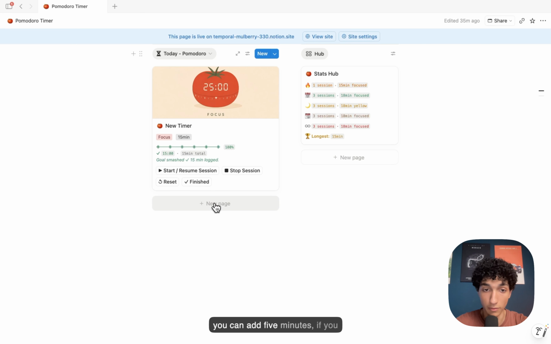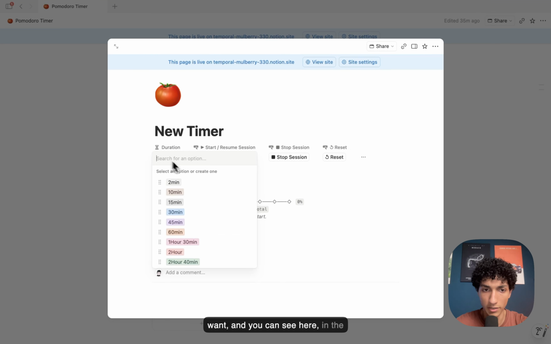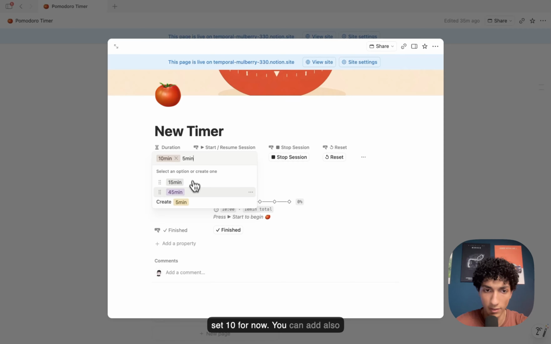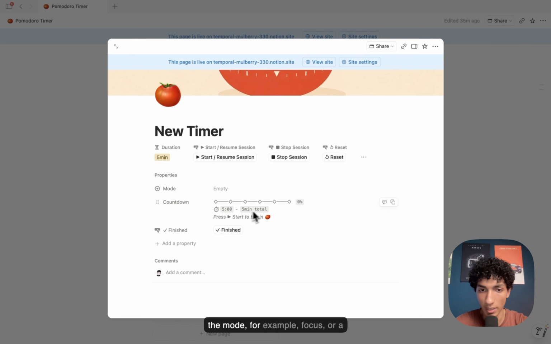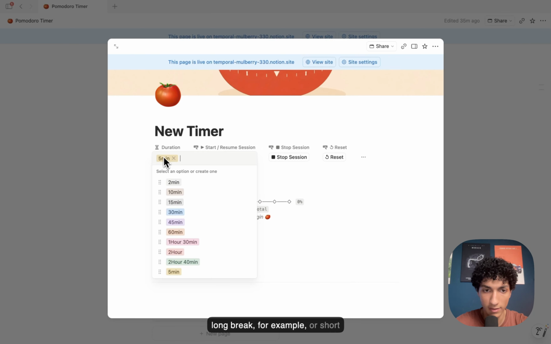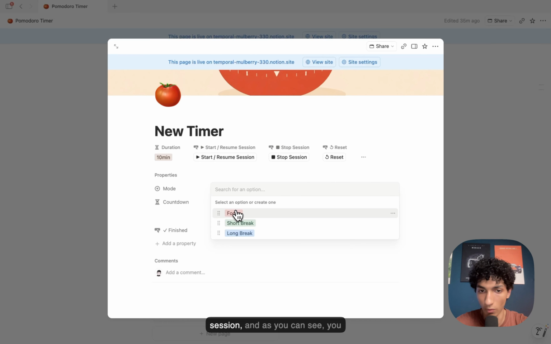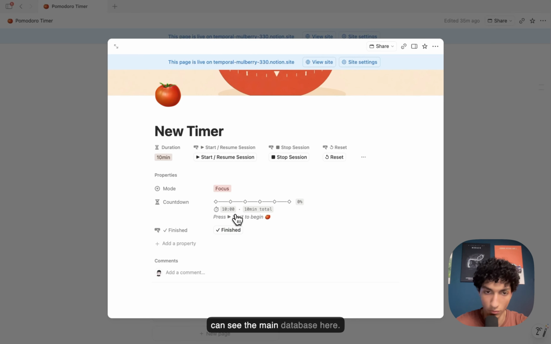So yeah, let's create a new session here and let's set the duration to 10 minutes. Of course, you can add your own duration. For example, you can add 5 minutes if you want, and you can see here in the progress, 5 minutes, but let's set 10 for now. You can add also the mode, for example, focus or a long break, for example, or short one. To start, just click on start session.